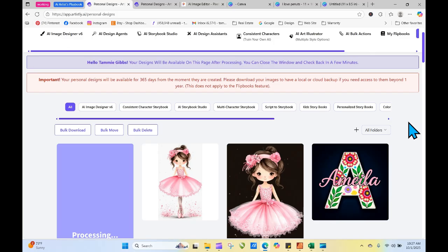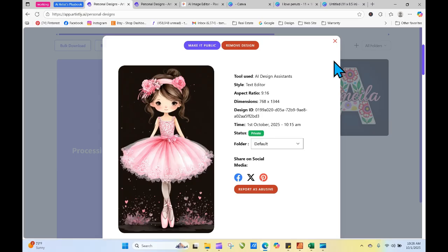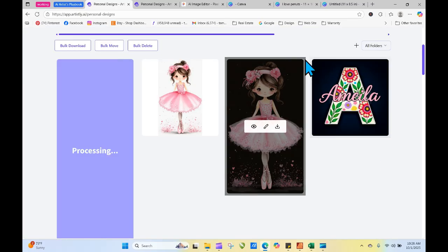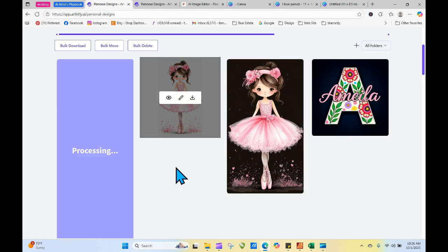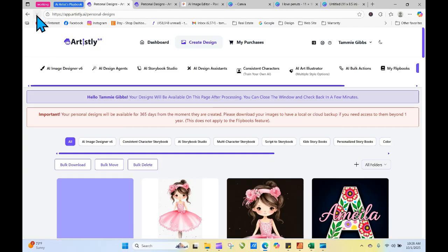And all of these prompts, like these beautiful images, did come from my playbooks. But I'm really excited about having this as another tool in the toolbox to use.